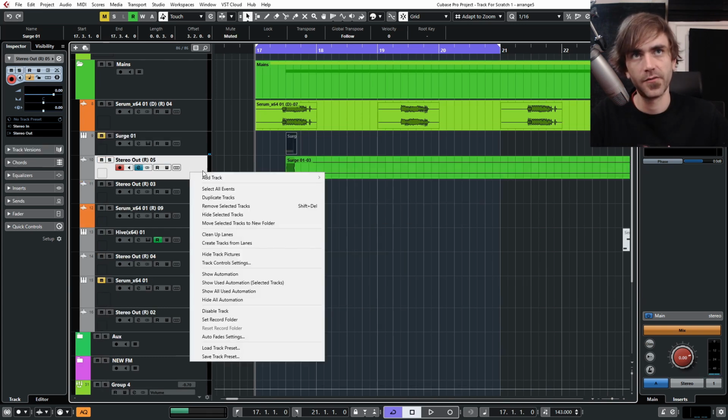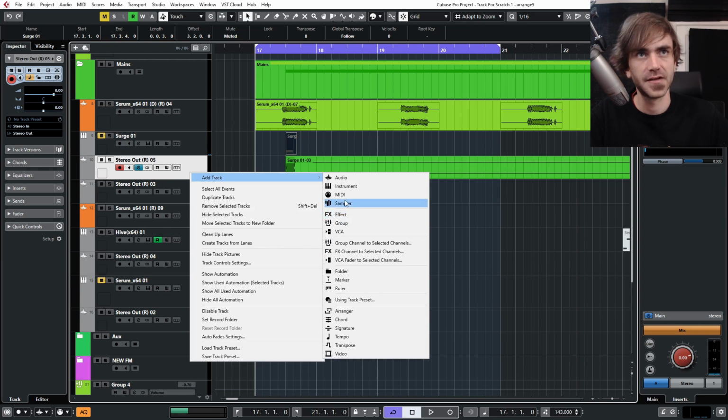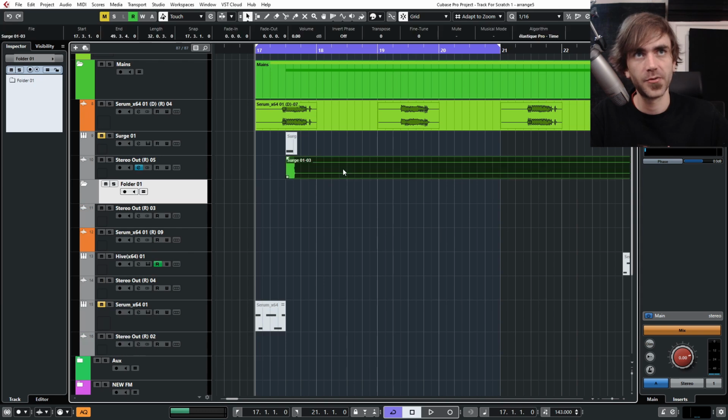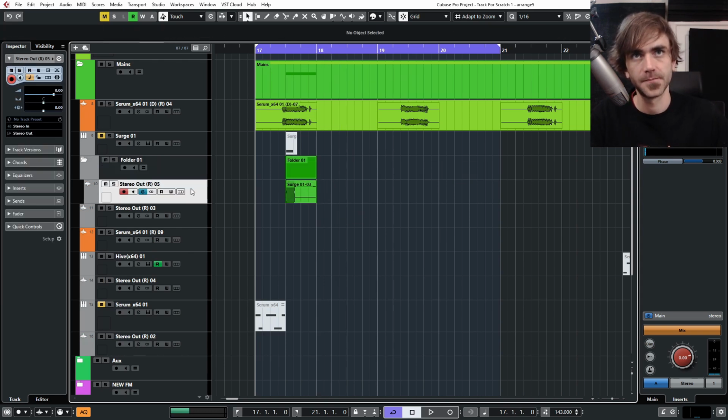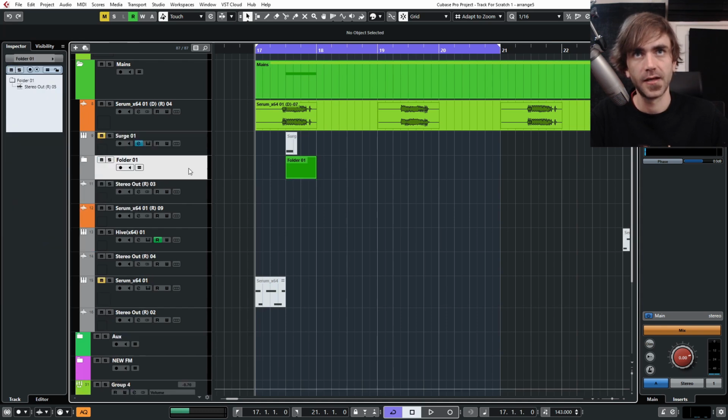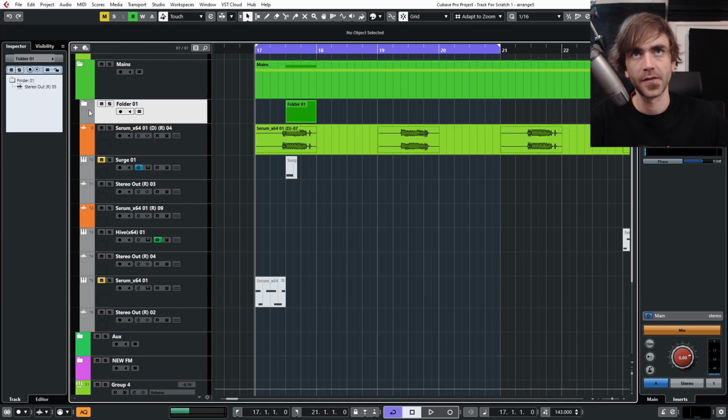So I want to create a new folder, in fact. Let's just go new folder. And we can start putting these new sounds that we've created into this folder. Boom. Let's just put this at the top here. And we can give it a color. Let's check out this Serum lead here that we have.